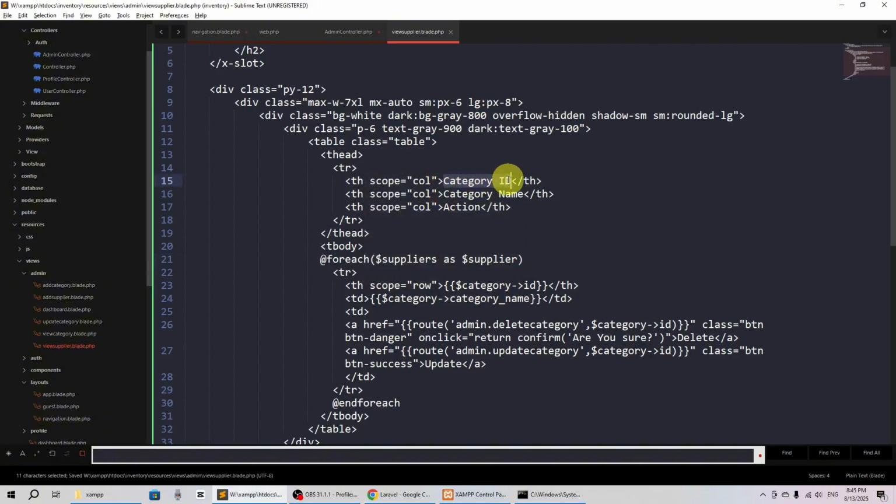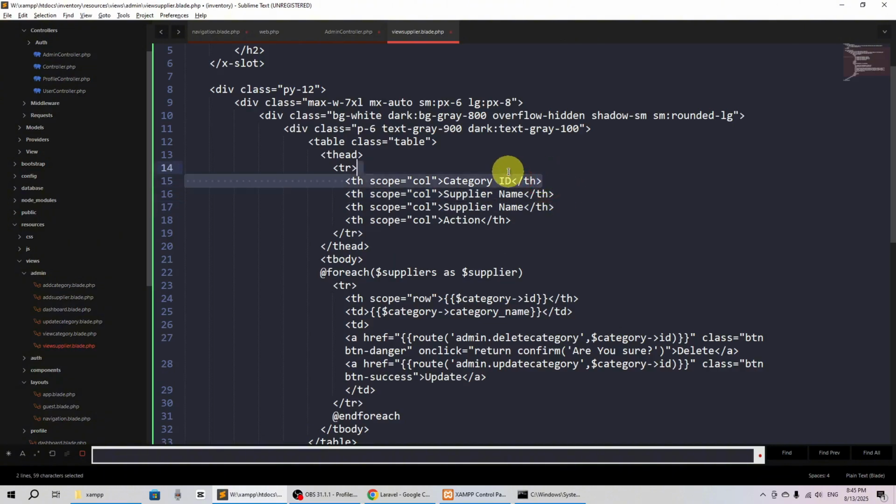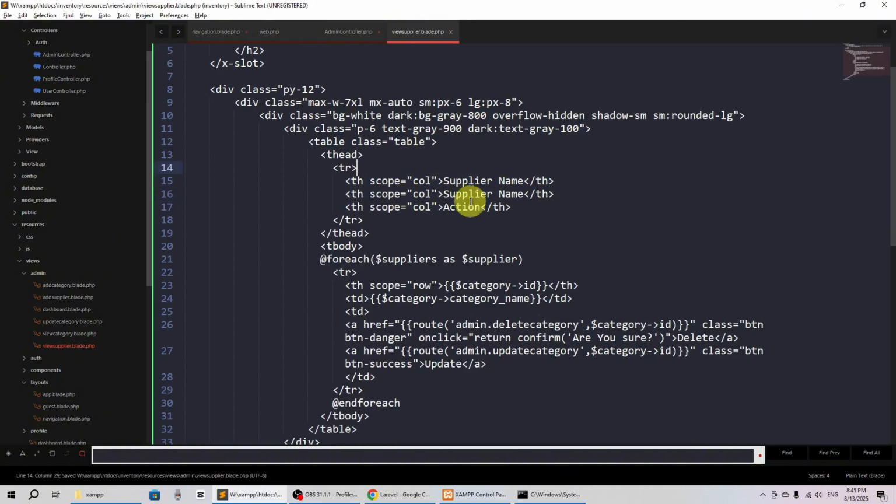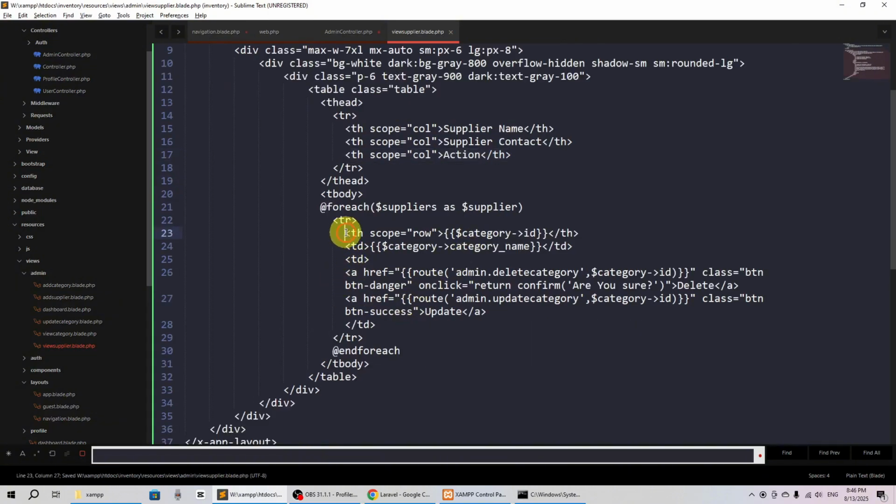So I will say supplier name. Then we'll copy this and we'll paste it here. Let's remove this. We don't need supplier ID, we need supplier contact. Okay, contact. Okay, and then we have TD. So inside TD we are going to actually add this supplier. Okay, supplier. Here we are going to say supplier name.